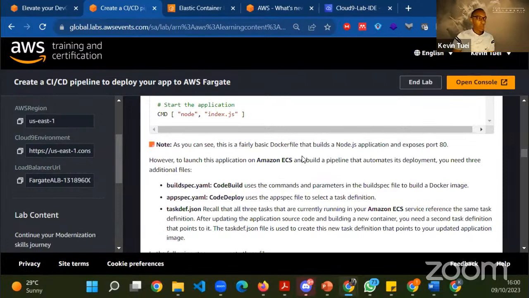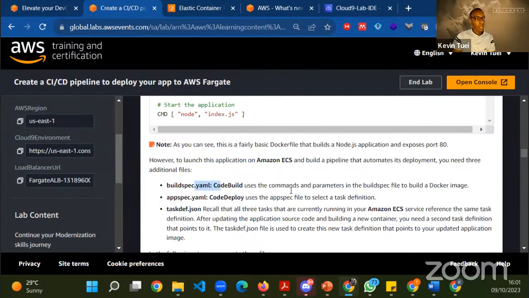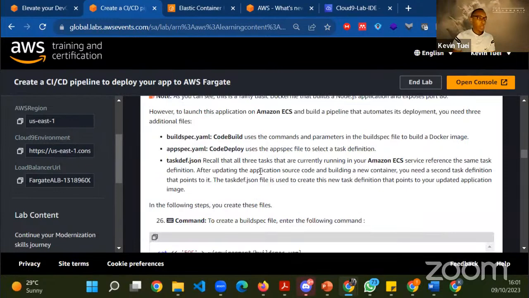To launch this application, Amazon ECS will build a pipeline that automates this deployment, and you'll need 3 additional files: a buildspec.yaml, which is going to use the commands and parameters in the buildspec file. CodeBuild is used to build the Docker image. Then the appspec.yaml deploy uses that file, and selects a task definition, the task def.json.